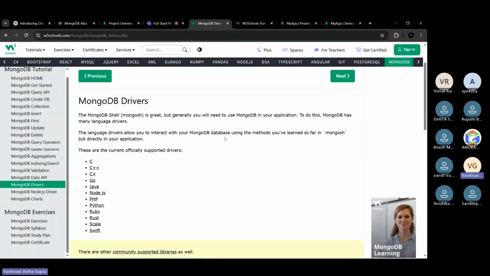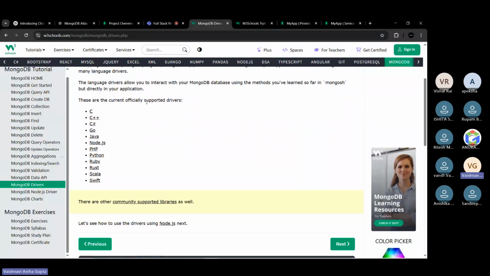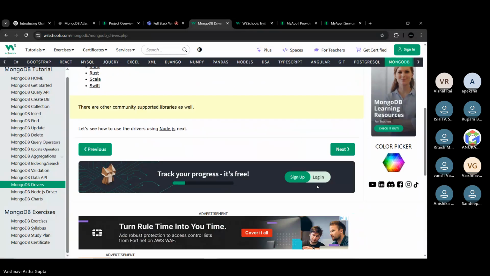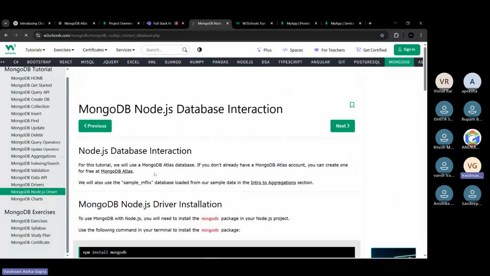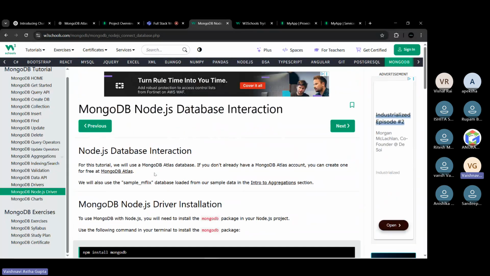MongoDB drivers. The MongoDB shell is great, but generally you will need to use MongoDB in your application. To do this, MongoDB has many language drivers. The language drivers allow you to interact with the MongoDB database with the methods we have learned so far in Mongoose, but directly in our application. The currently officially supported drivers are C, C++, C#, Go, Java, Node.js, PHP, and so on. So let's go to Node.js.